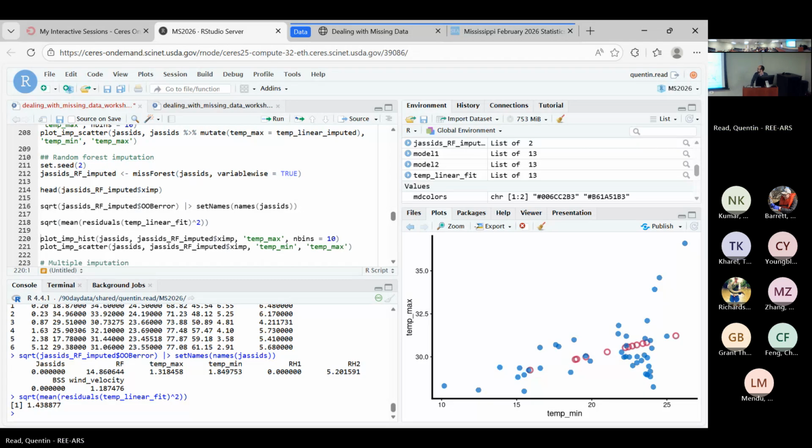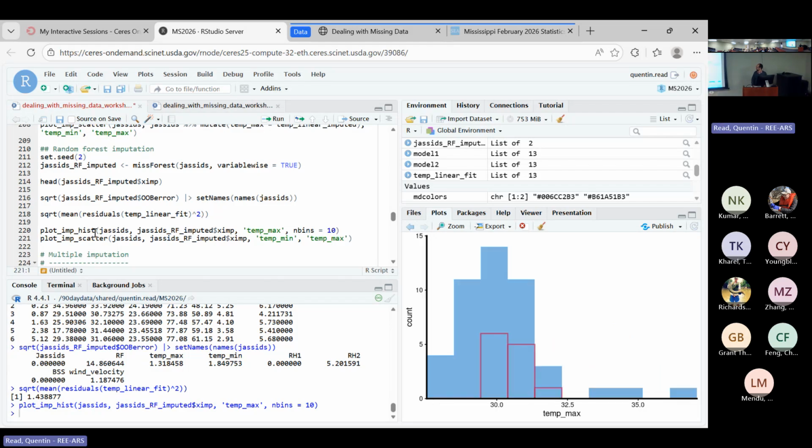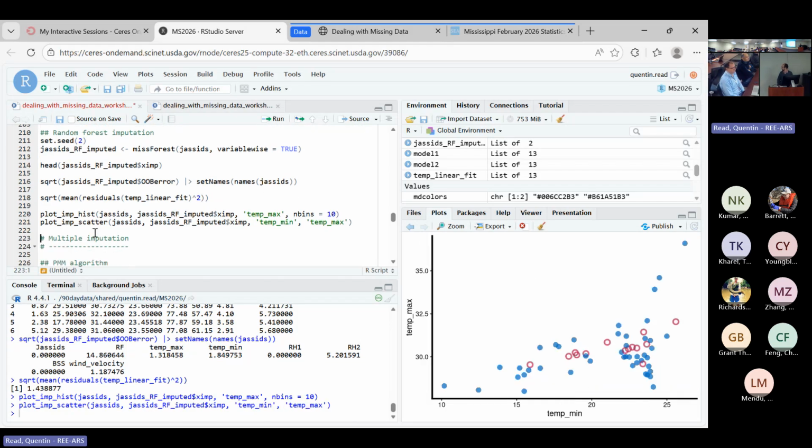Right, we already made the plot for the linear regression imputation. Here I'm making diagnostic plots for the Random Forest imputation. There's the histogram, which looks very similar to the linear one. And here's the scatter plot. It looks a little better, because here where the distribution is more variable for maximum temperature, we start to see that it's getting a little more variable for the imputed values as well. It maybe isn't capturing everything that's going on, but it's starting to get there a little bit.